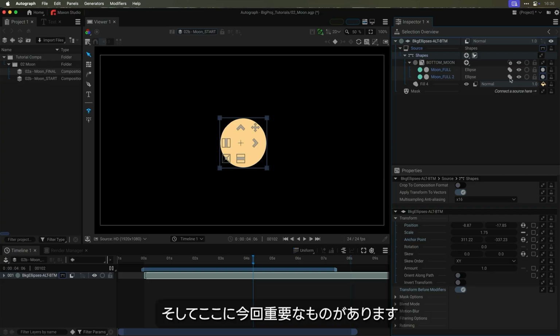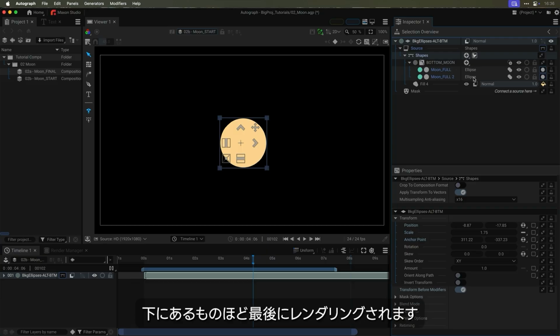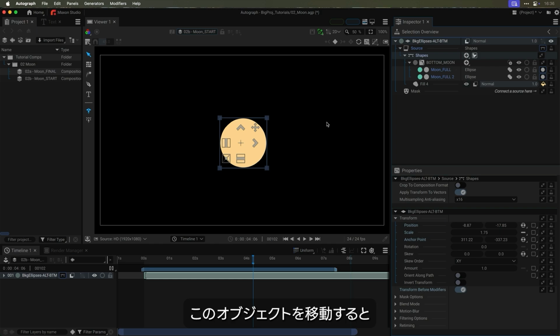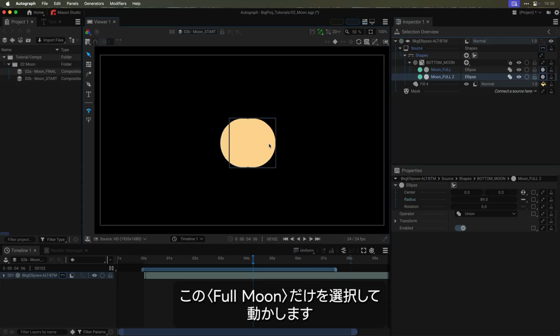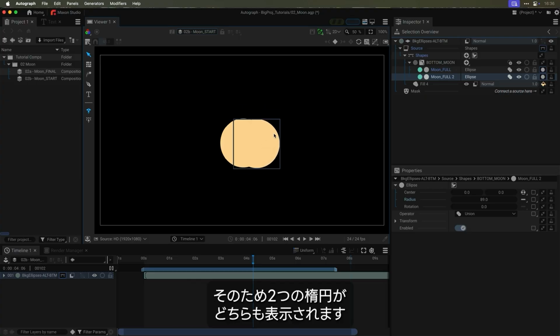And then also we have this, which is really what we want to get to. This is the critical thing here, and this is the mode. This is the blend mode of how this shape interacts with the shapes beneath it. Remember that things at the bottom are rendered last. So if I select just this full moon and move this around here, the default mode here is union, so we're going to be seeing both of these ellipses.